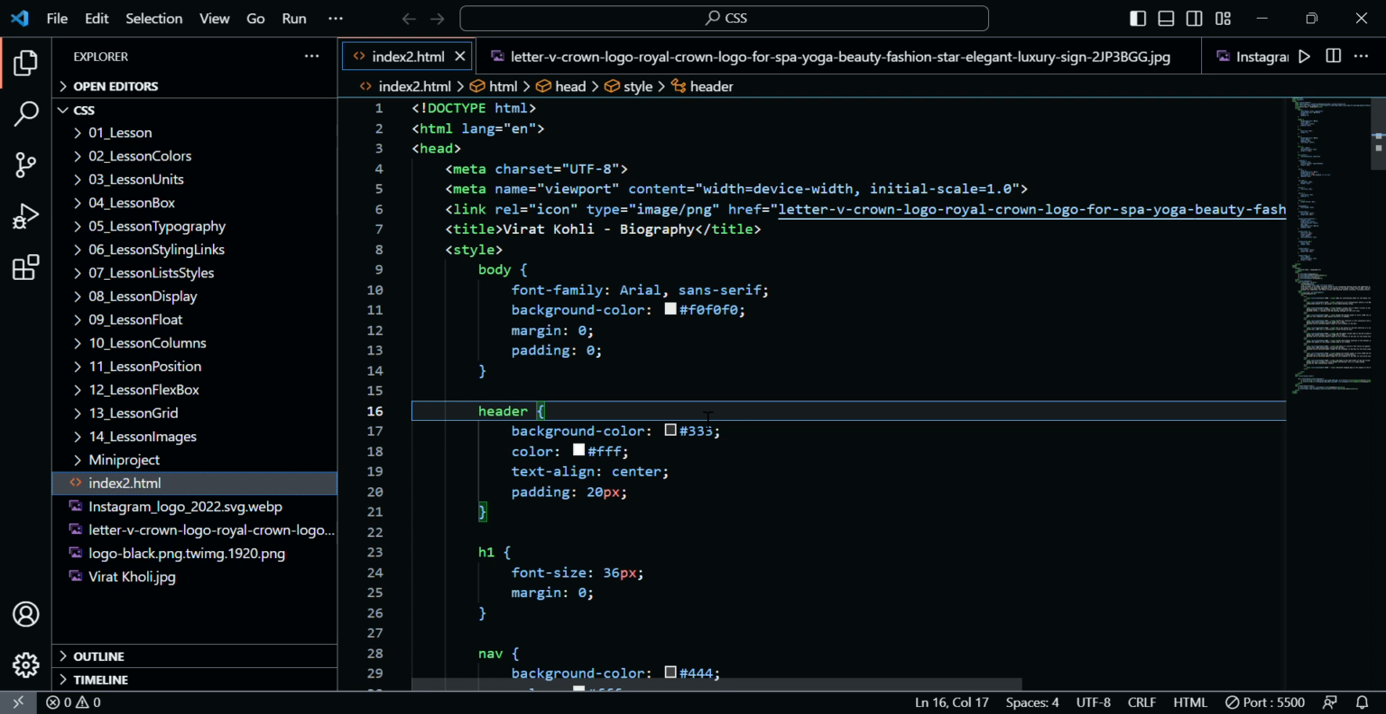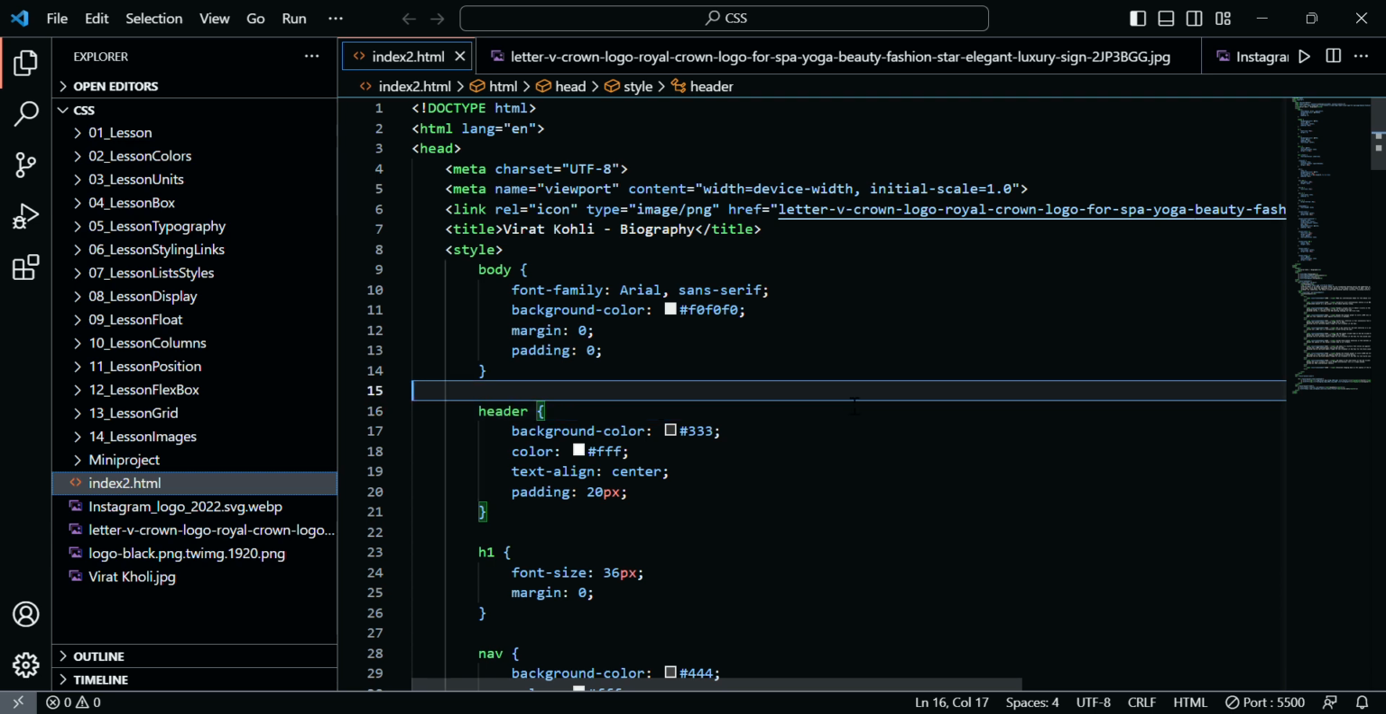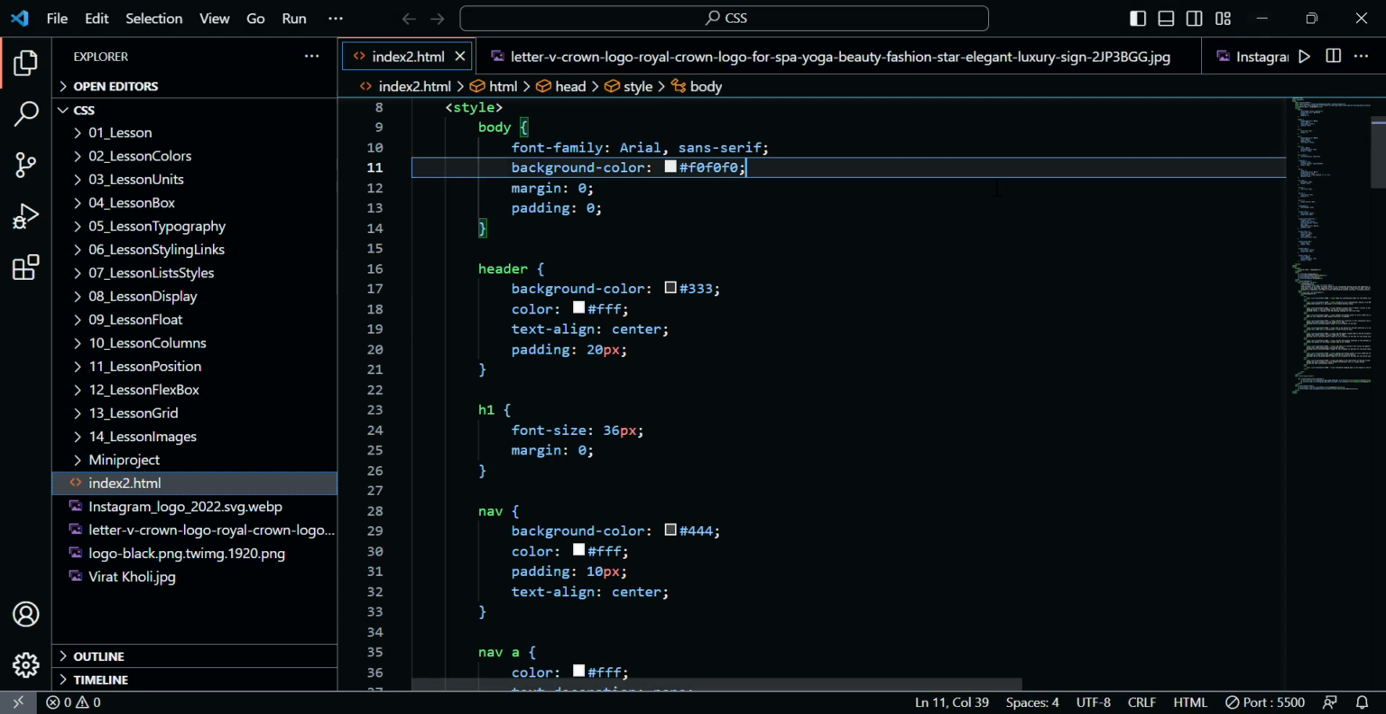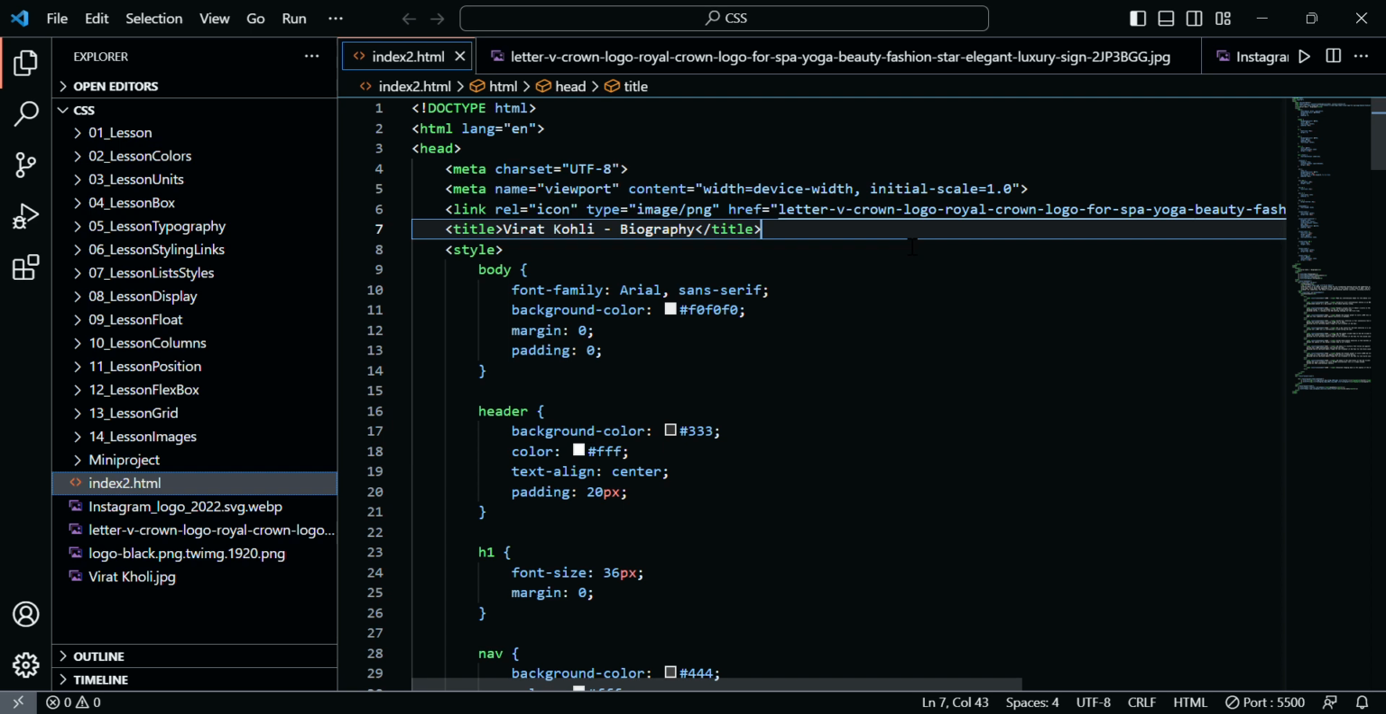So in the HTML file, these are the basic things like doctype HTML, meta charset, and meta name. The main thing is link rel icon. If you want to link an icon to your tab, whatever the tab you have named, I have named my tab directly Biography. So this image you have to insert using the link rel icon option. And for the title itself, I have given directly Biography.